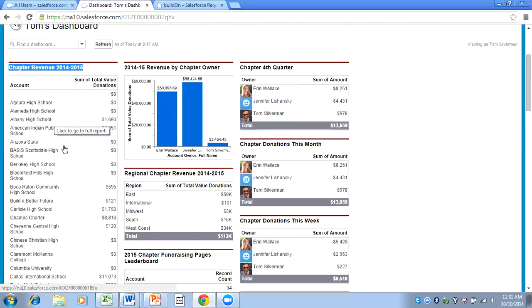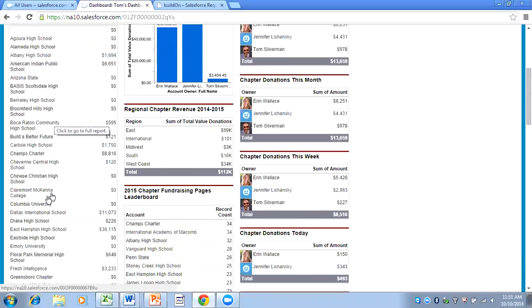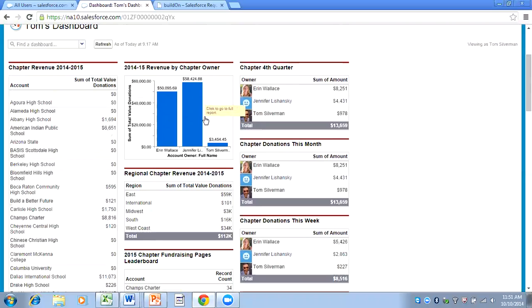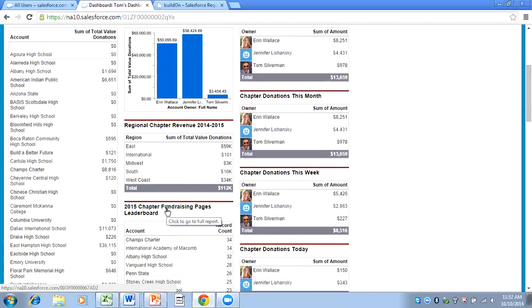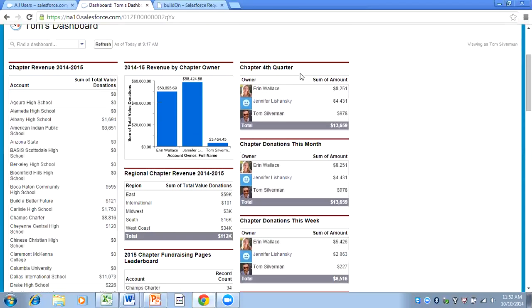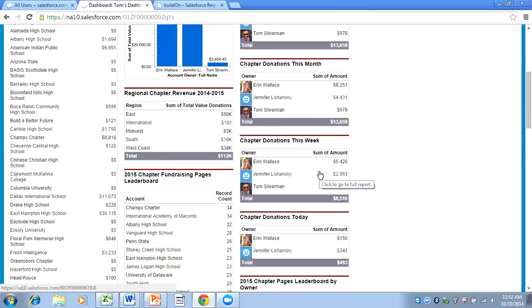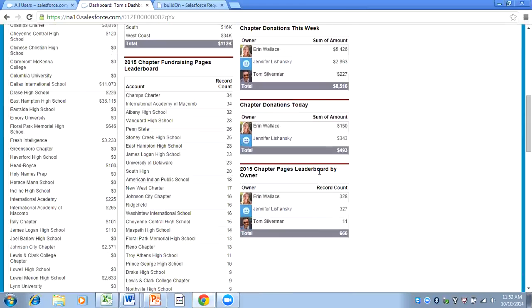And so this is just a quick view for him to be able to come in and see, okay, I want to know where a certain chapter is at and how much they've raised up to this point. But then he has different metrics in here. He has his team in here for how much money they've raised for this year total. He has it set up regionally to say, okay, this is how much money's come in for each region. We have set up for how they're doing on the fourth quarter, revenue for this month, revenue for this week, revenue today, and leaderboards for all the different chapters that are setting up fundraising pages.